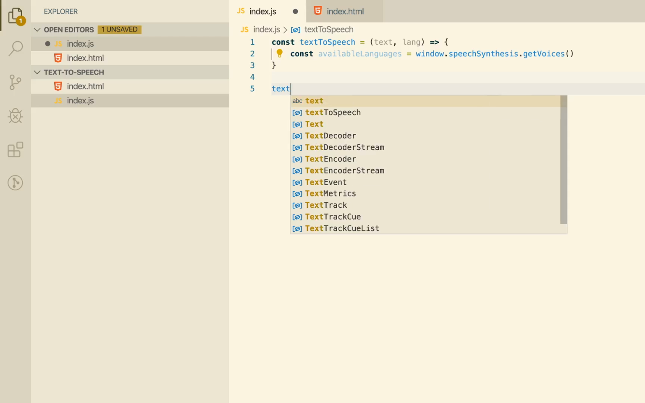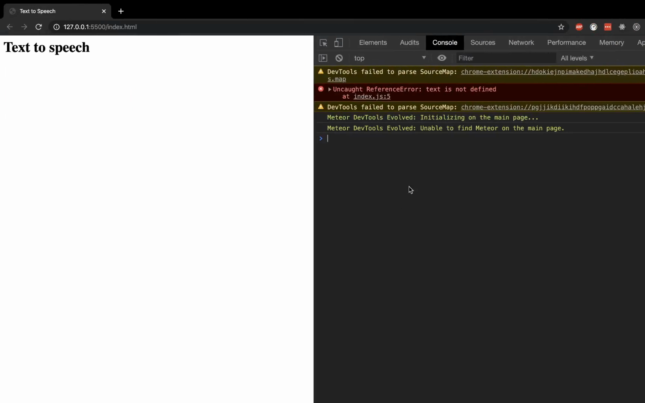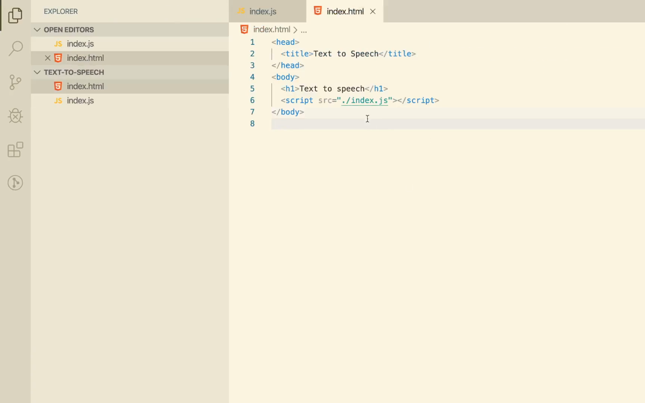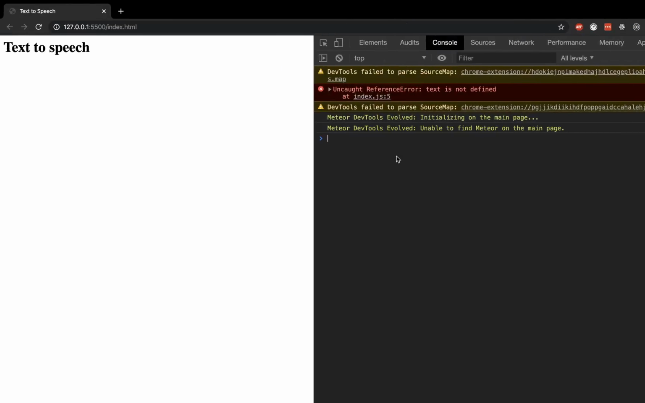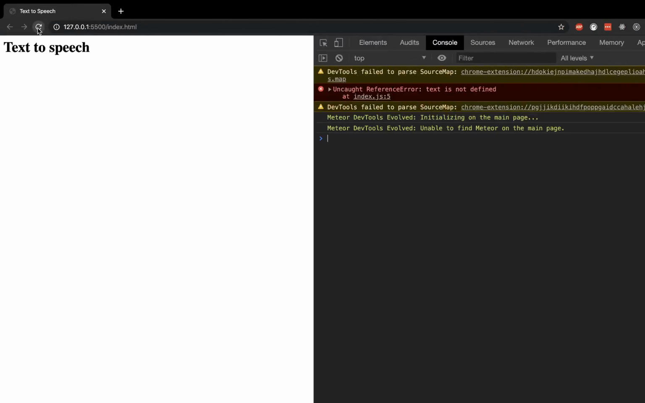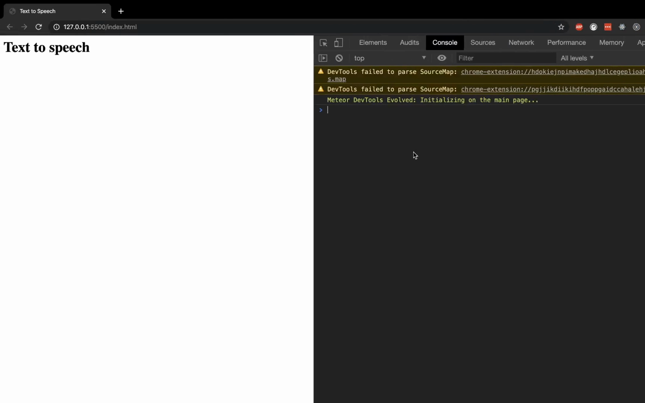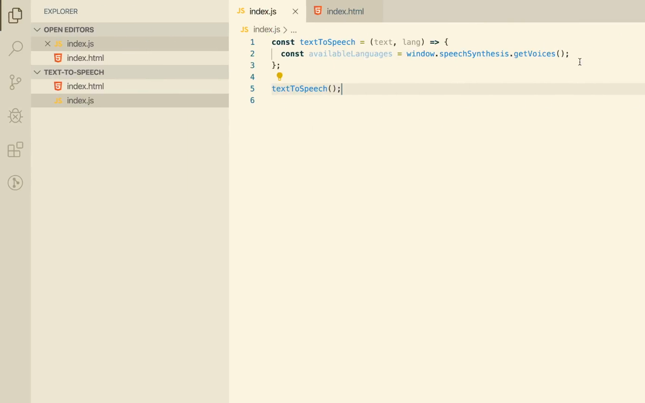So if right now we call text to speech without any arguments, I don't know if it's going to reload or if I did something wrong. Text is not defined. Did I do something wrong here? Or do I just need to reload? Oh yeah, pretty stupid. Oh right, this, and we will re-add this stuff here. Okay, so the error is gone.